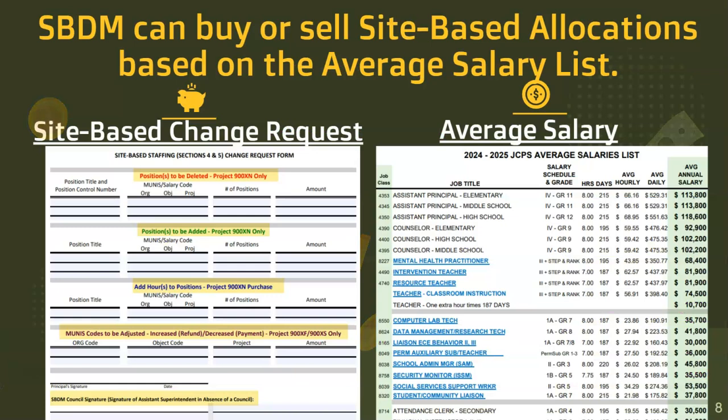School councils can buy or sell site-based positions, and in JCPS we use the average salary of actual filled positions within that job class. The change request form is listed here on the left, where you can indicate the type of position that's being deleted, and if the position currently exists, we ask that you list the position control number and the account. If a position's being added, provide a description of that position as well as an indication of the job class code. And you can see those job class codes on the right hand side here in the green column.